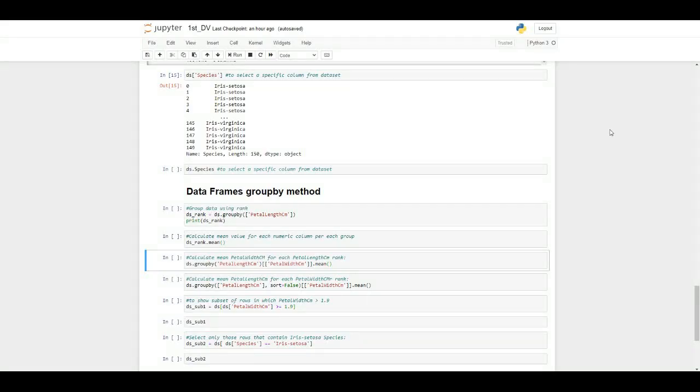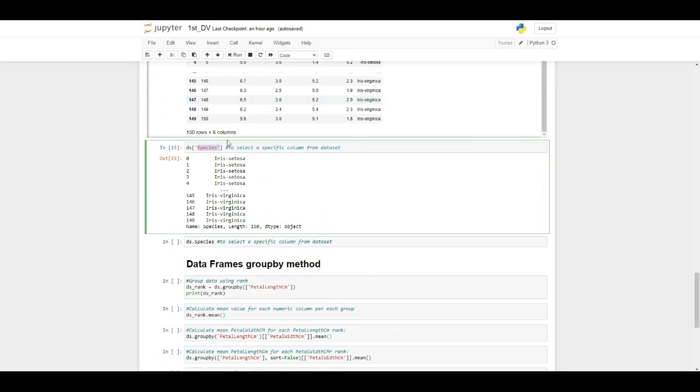Okay guys, let's continue our discussion. In the previous video, I showed you how to select a specific column from the dataset. Just call our datasets here, and then write down the specific column that we want in the square bracket. Don't forget to include the quotation mark, single or double, it doesn't really matter. So this is one way to select a specific column from the datasets.